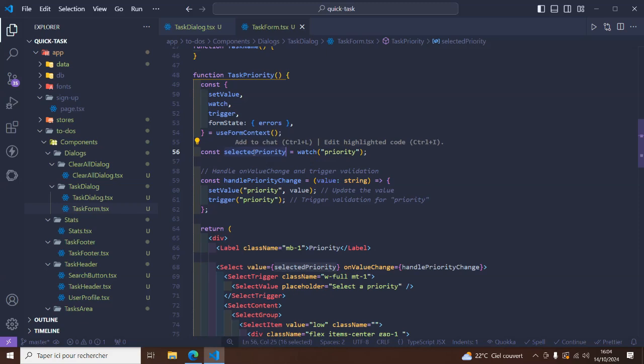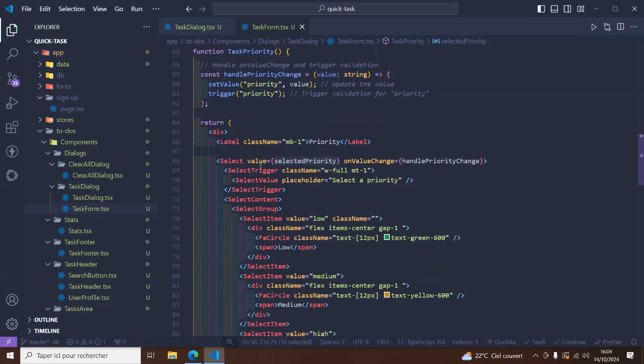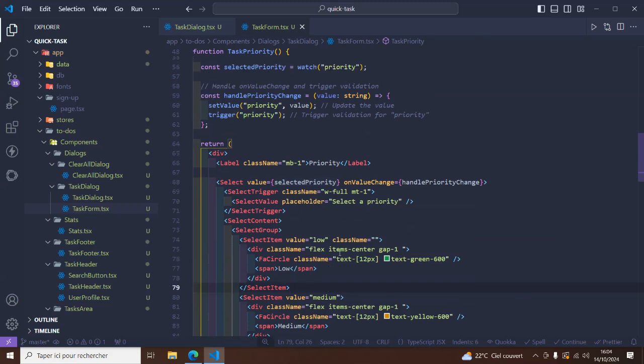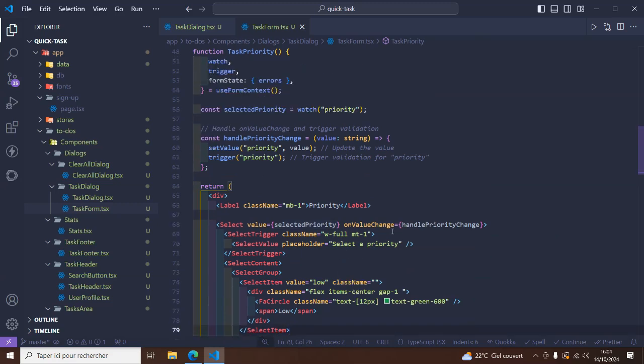And also we're going to use the selected property inside the value tag and the select tag provided by Shadcn. And here I'm going to use the onValueChange to be able to update the value whenever we change the selection. So this is what is going to be triggered. So we're going to use the set value with the priority key, and we are going to link it to the value that we selected.